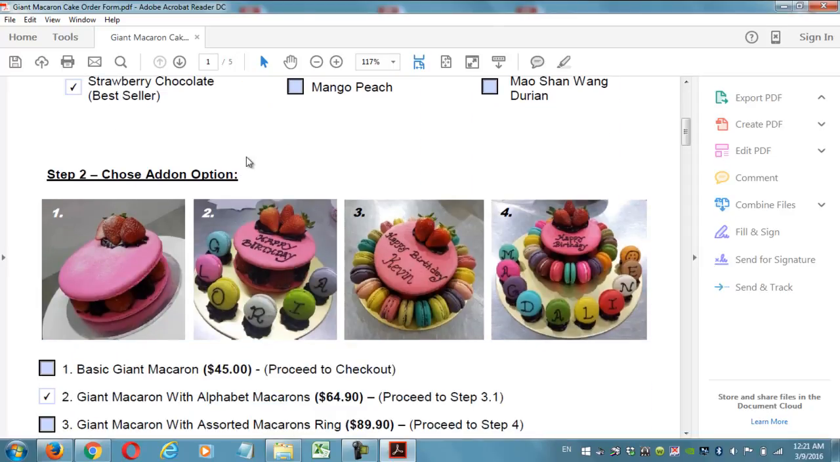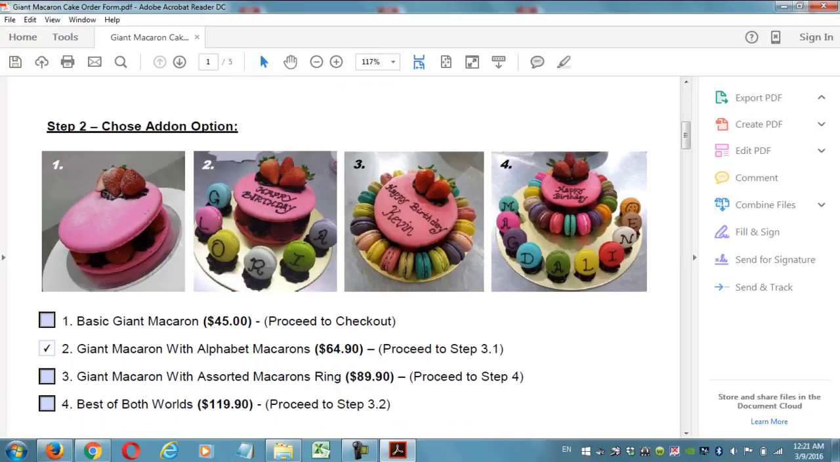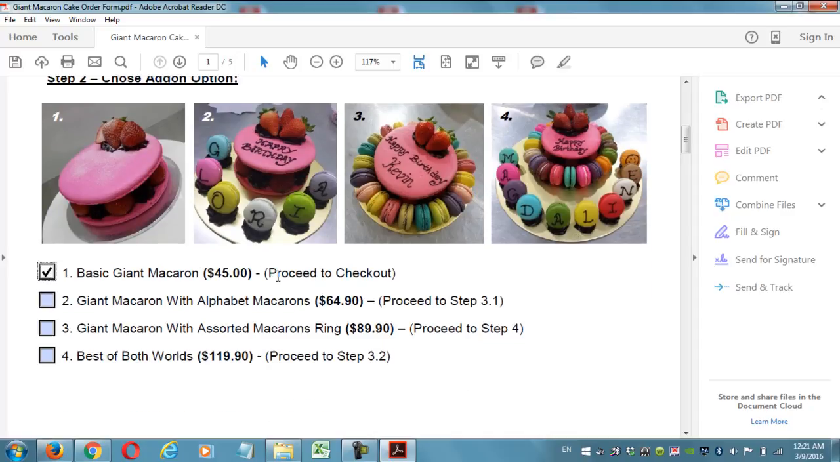Okay, step 2, choose an add-on option. You can either just choose the plain cake itself, number 2, with some alphabet macarons to portray your name, and number 3, 21 pieces of assorted macarons that go around. And number 4 is basically the best of both worlds, where you get both options 3 and 2 all in one. So this one is usually recommended for people who want this for a big party. In any case, if you choose number 1, it gives you the instruction to proceed to checkout, which is all the way at the end.